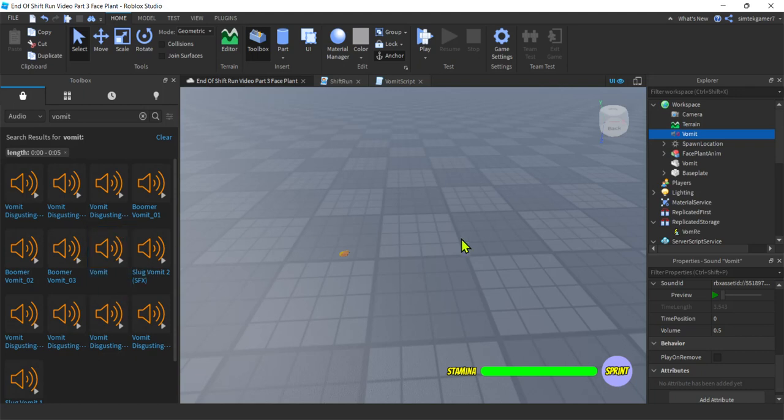Yeah, that sounds like good vomit. All right, so we got the sound. Maybe we'll call this vomit sound, SND, just so we don't get things confused, because the part's vomit. So we'll put it on the part.